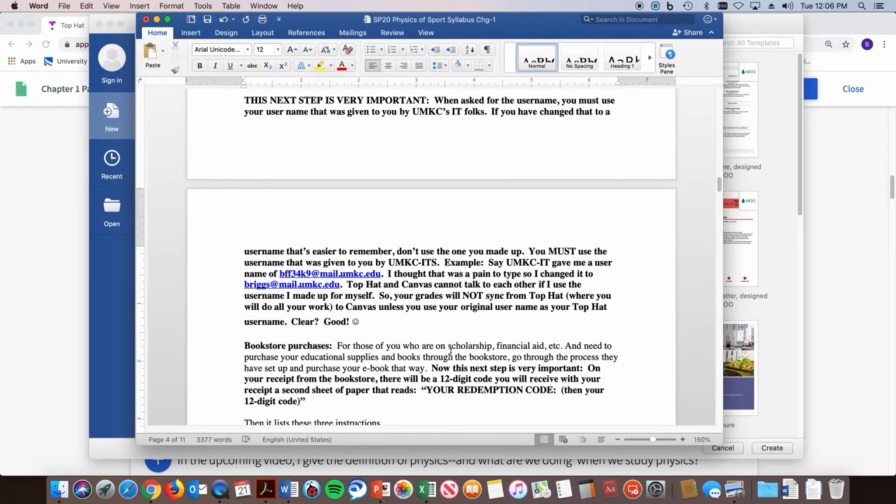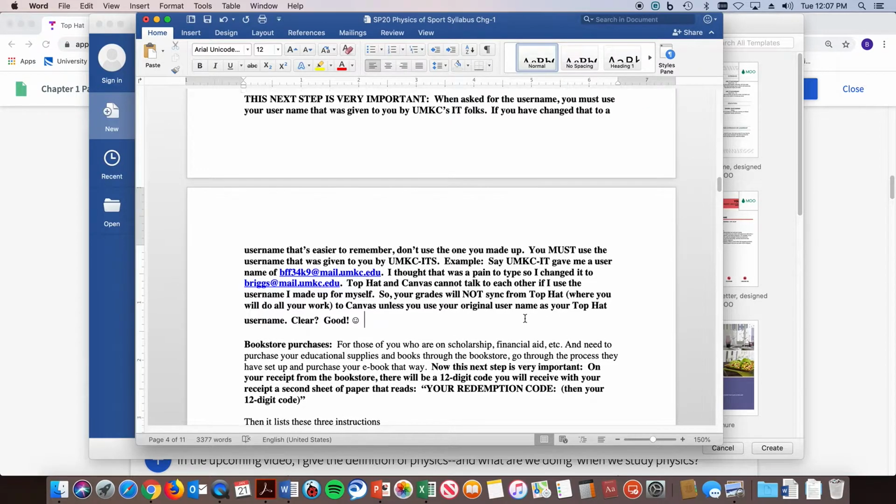And if you've used your other username, it's really easy to go in and change it, but change it back to the one that you have in Pathway, the username that they gave you in Pathway, when you first came to UMKC.